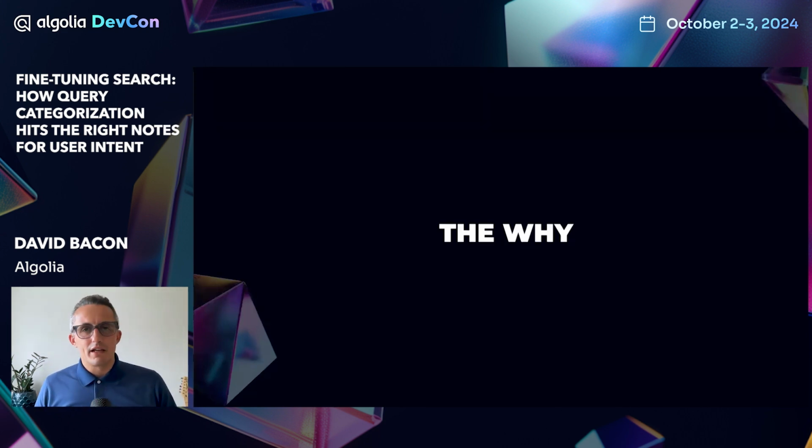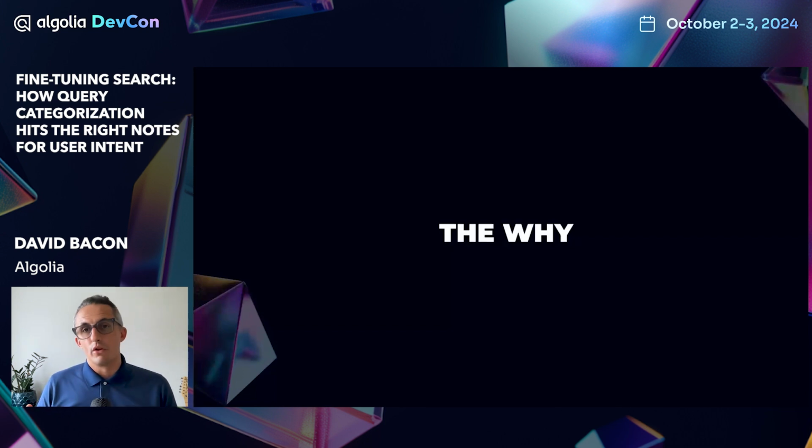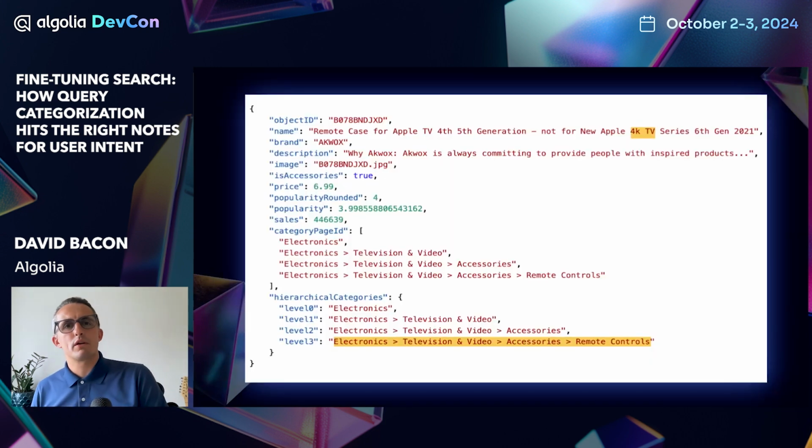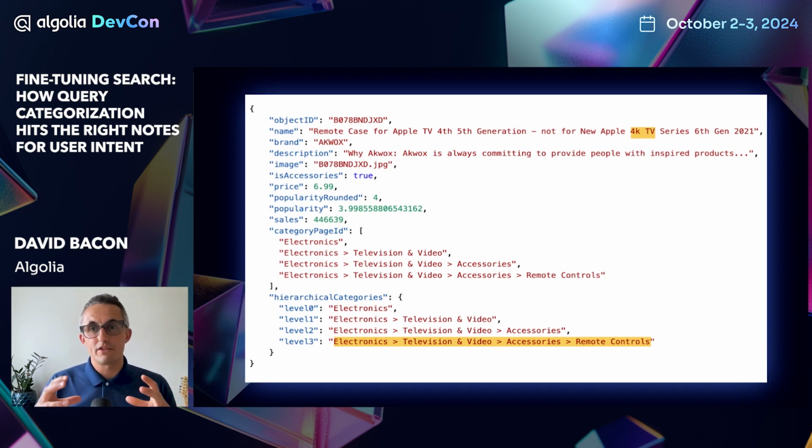Let's dive into that data now and look closely at the JSON for the first record in first position. Remember, that was the red remote case. So this product is ranked in first place because it's got both of the words of the query, 4K and TV. And as you can see at the top of your screen, highlighted in yellow, there are no typos and they are adjacent to each other. Notice down the bottom that this record also belongs to the accessories remote control hierarchical category.